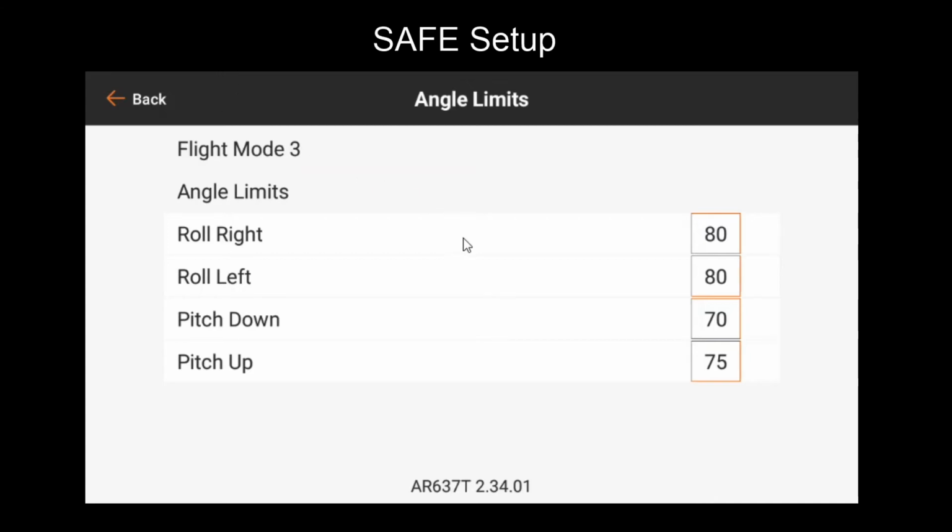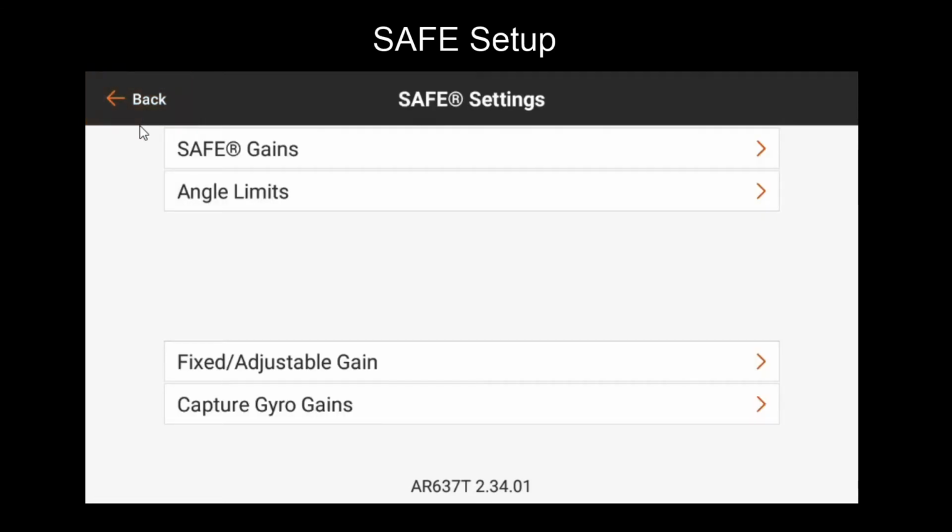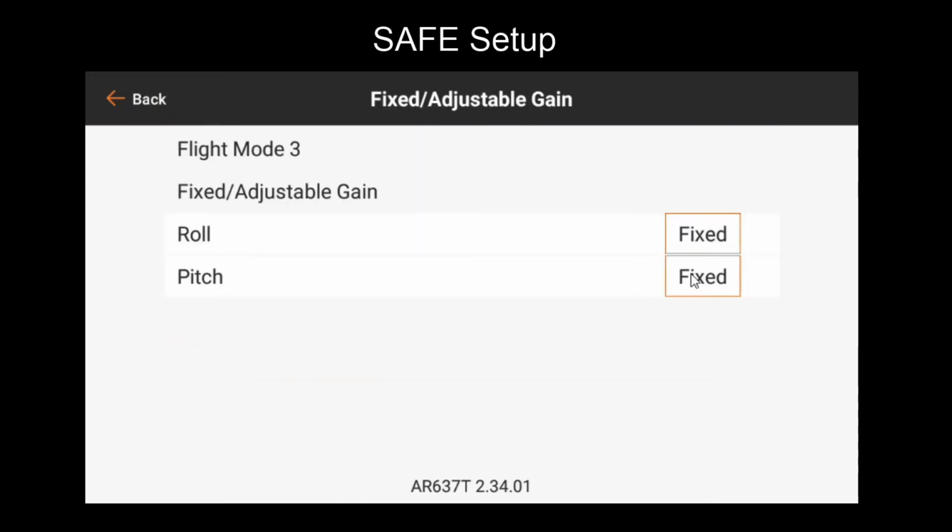For envelope mode, the model will behave as if it were in AS3X mode, but will be stopped and prevented from going beyond the angle limits. You'll also see that Safe has fixed, adjustable gain and capture gyro gains. By default, Safe gains are set to fixed.